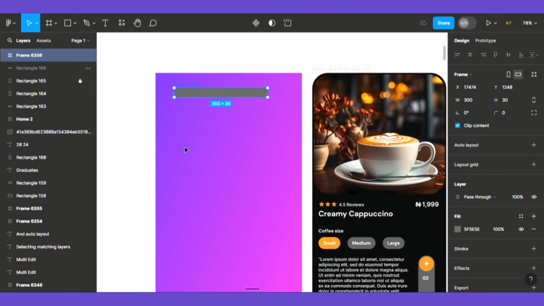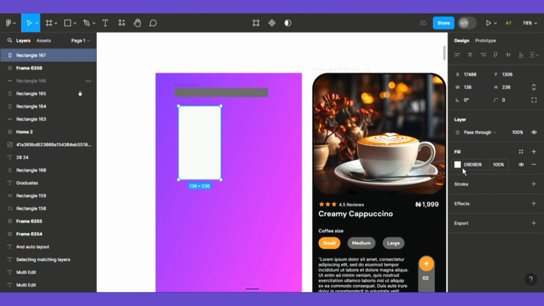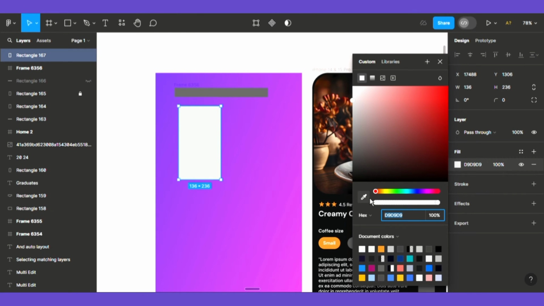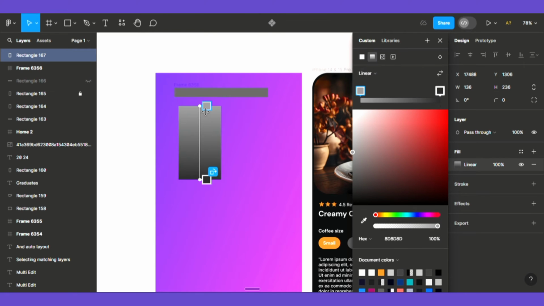The next thing here is to create a rectangle. So I will draw out a rectangle of any size, something like this. I will be changing the color of this rectangle to the color of our initial frame, which is this one here. I'll be making it a little bit brighter. I'll raise it up to something like this. This solid color, I'll be changing into a gradient. So head up to your gradient panel here and create a gradient. I'll be tweaking this gradient horizontally. So I'll take this one here and the other one here.